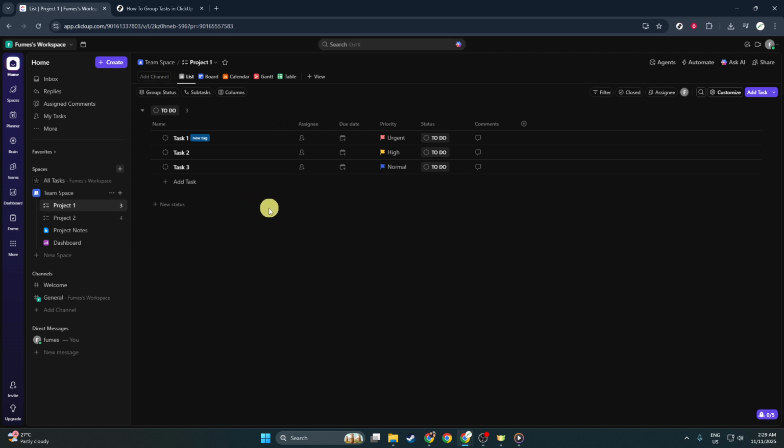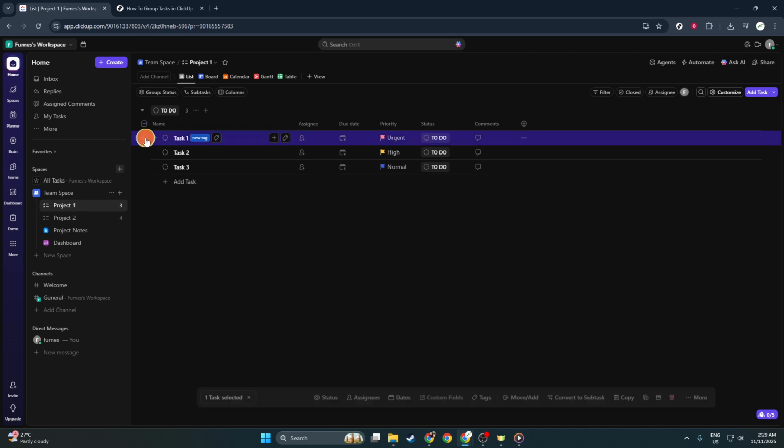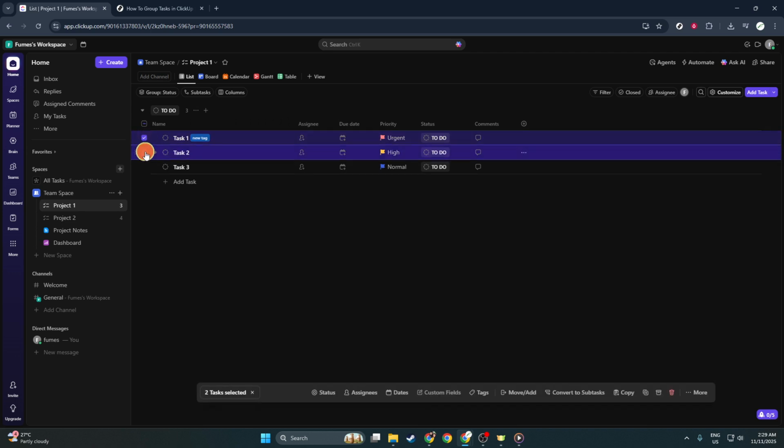To group these, start by selecting the tasks you want by clicking on the box icon next to each task. As you do this, you'll notice these tasks becoming highlighted, indicating they're ready for the next step. It's important to select only those tasks you want in a specific group, as this step determines what gets bundled together.